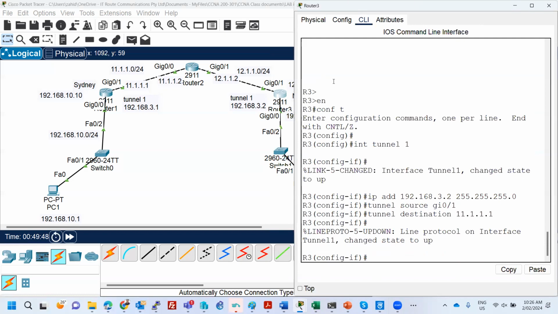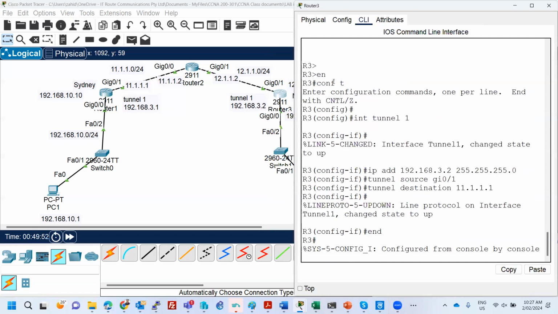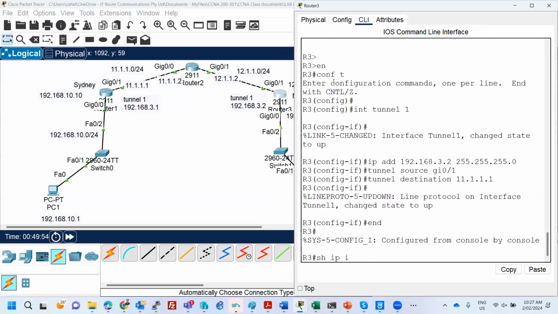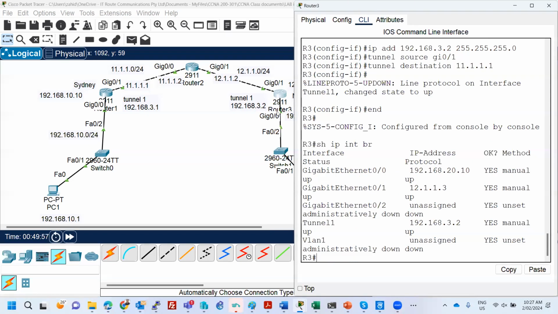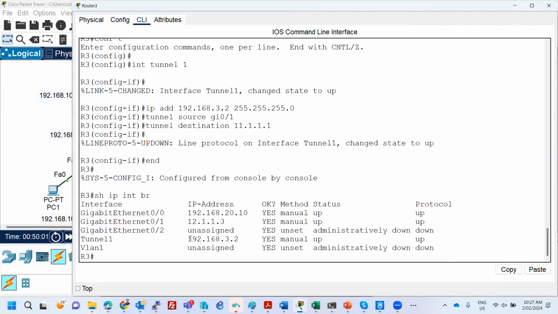Now you can see we have two interfaces. In router 3, let's check it. Router 3, show IP interface brief. If I do show IP interface brief, I can see, yes, this tunnel source and tunnel destination. So you can see the tunnel is up. Tunnel has an IP address, right?